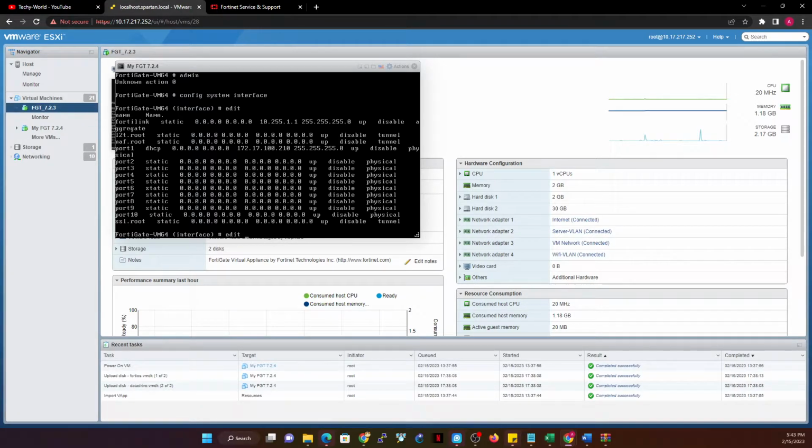And as you can see here on port 1, it's DHCP and I currently have an IP address 172.170.100.210. So that's actually the address I'm going to use to open the web interface. Don't forget, when you put edit and then use your question mark, that will give you this one. So this tells me port 1 is already configured.